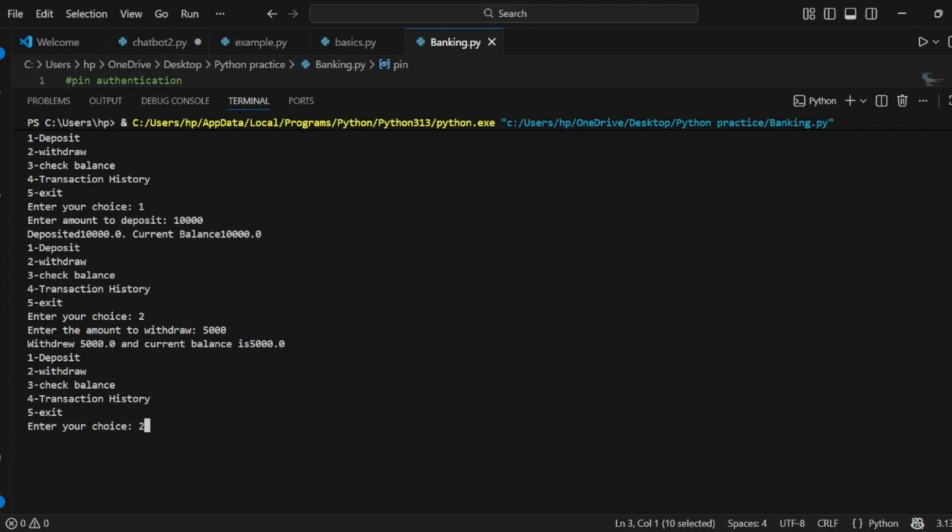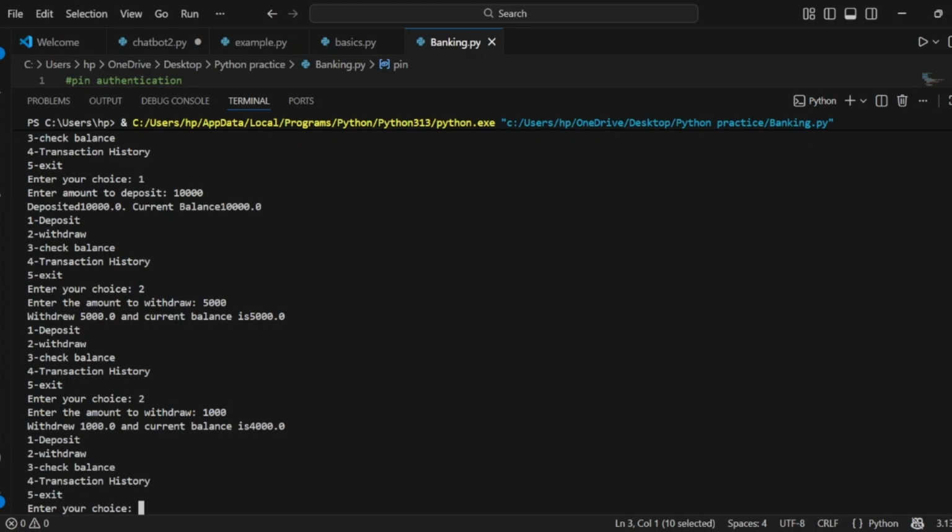How about if I withdraw again? What happens? So let me withdraw this time 1,000. Here, I have withdrawn 1,000 and my current balance is 4,000. Alright, so our program is working very well.